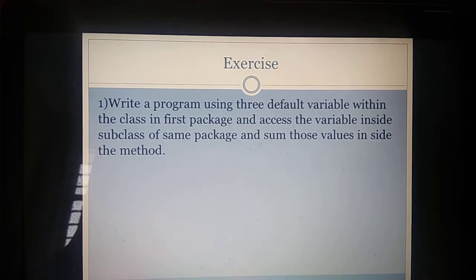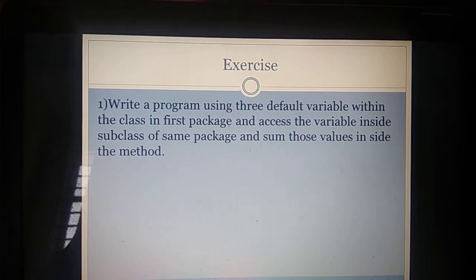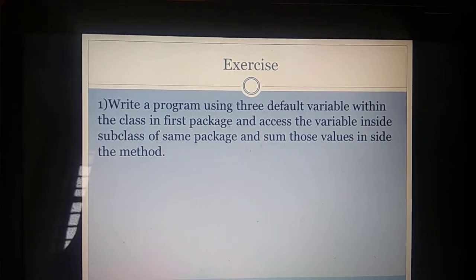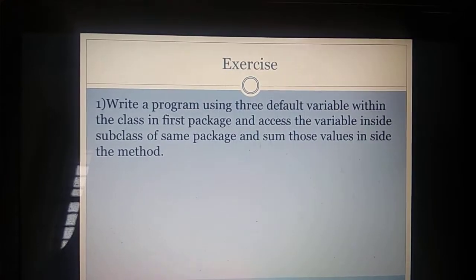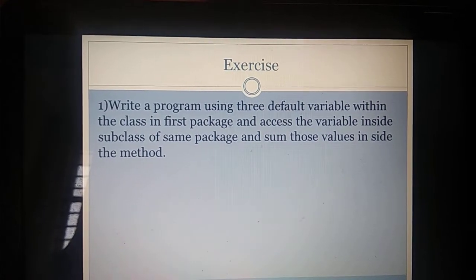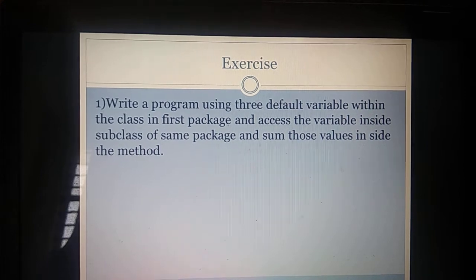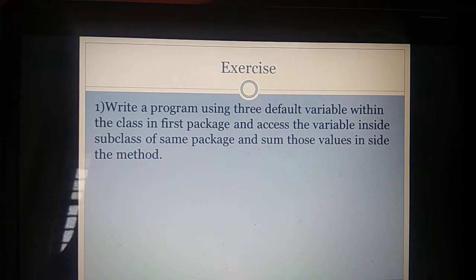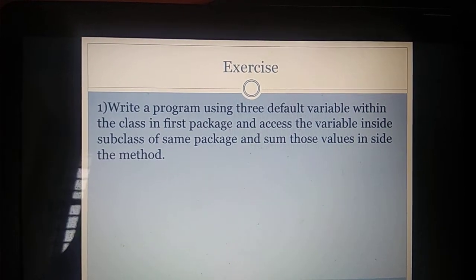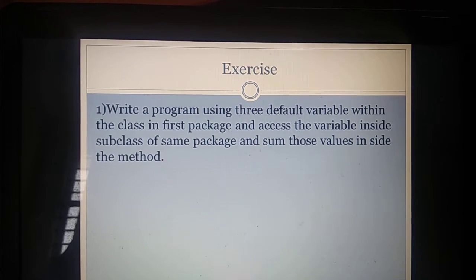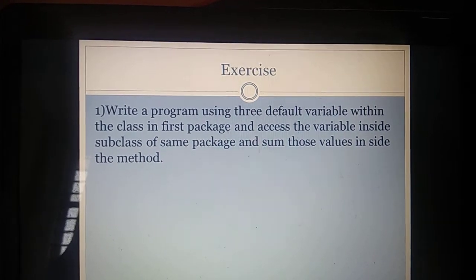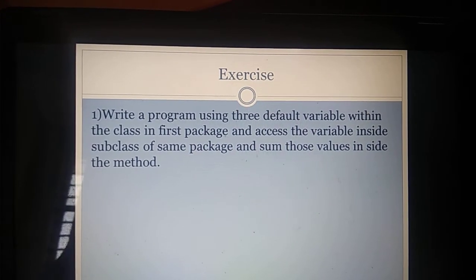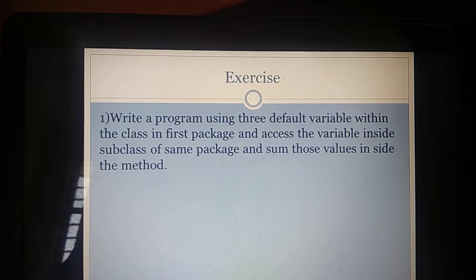Now let's go for the exercise. Write a program using 3 default variables. You have to create 3 default variables within a class, inside a package. Access the variables inside a subclass of the same package. So you have to create a class that inherits the base class. In the base class you create 3 default variables, which you access in the subclass, and you sum those values inside a method and print the answer as output.